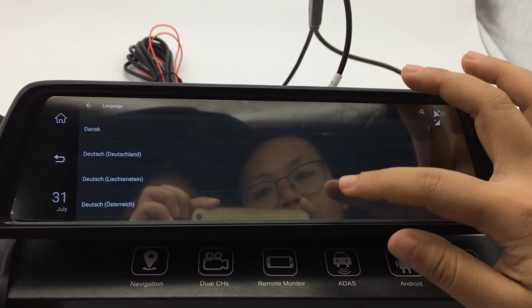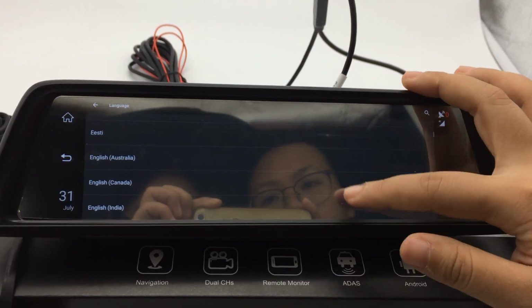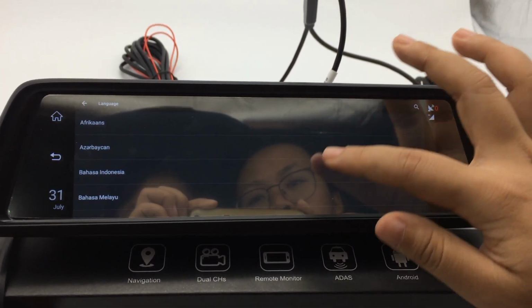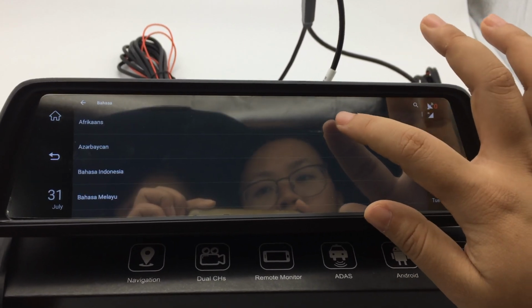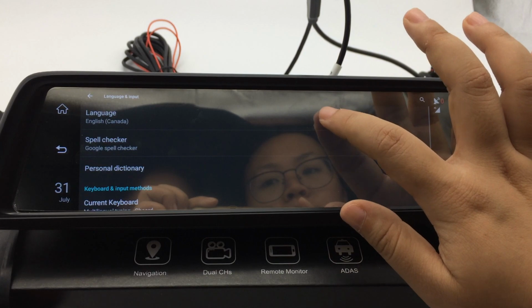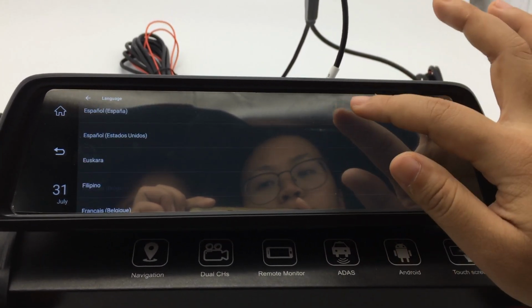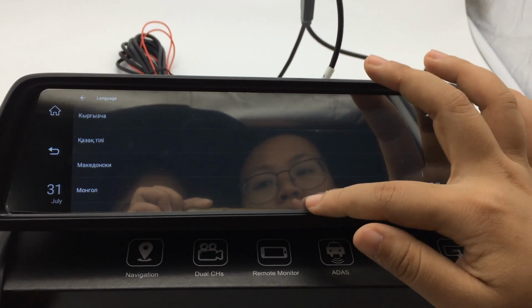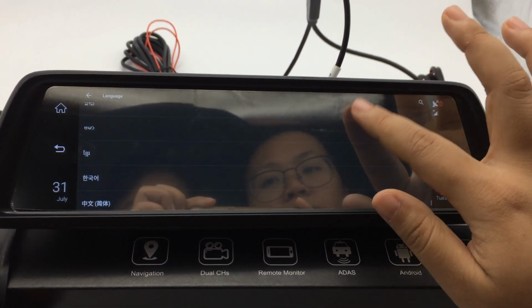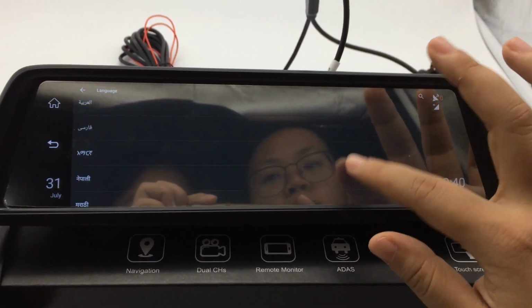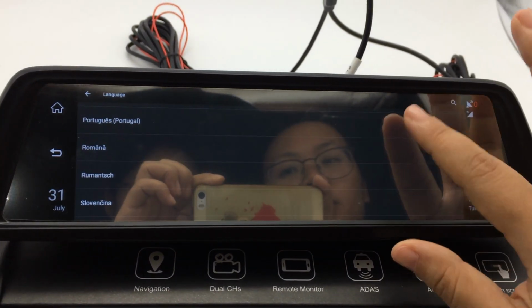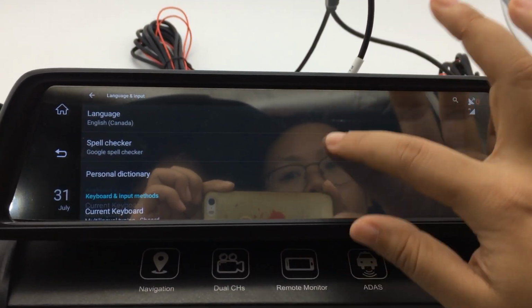Many languages: Russian, Thai, Vietnamese, English, French, German. Okay, not bad.